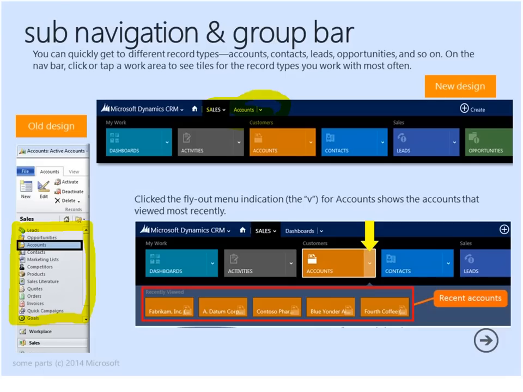We also have that cool little functionality here that at any point in time, if we click on that little flyout or the V on the right-hand side of any one of those records, we will see the most recently viewed items. That's a big benefit if you keep working with the same records all the time. You don't have to go searching for them.